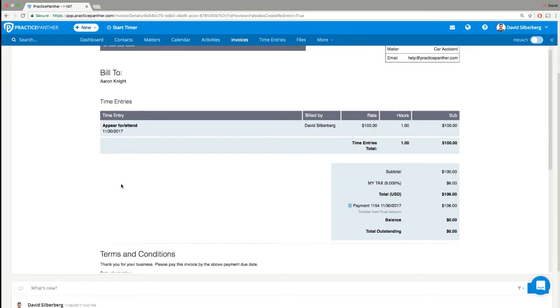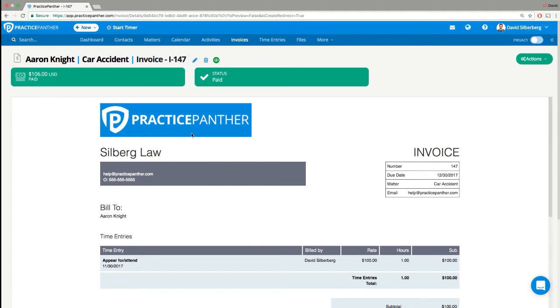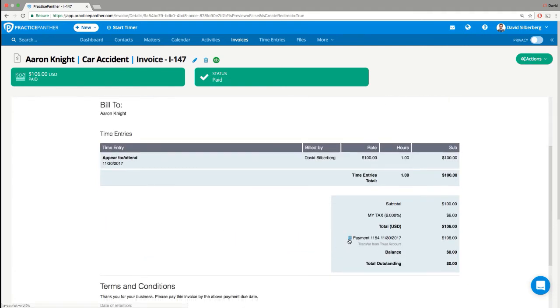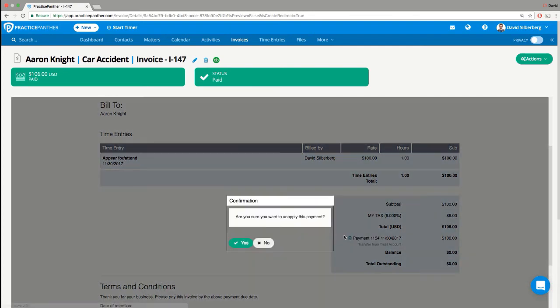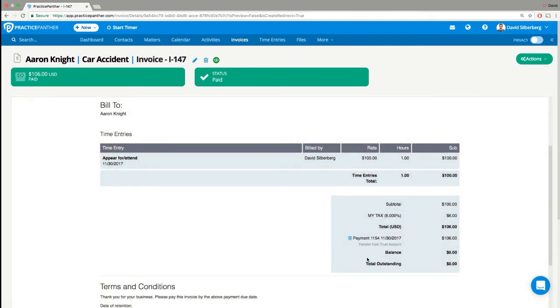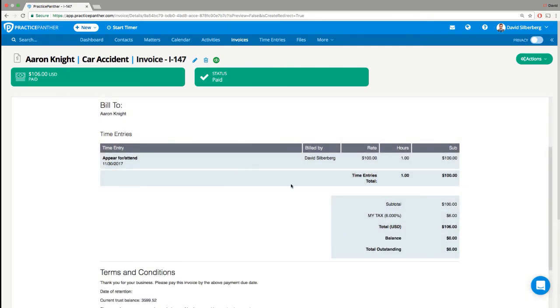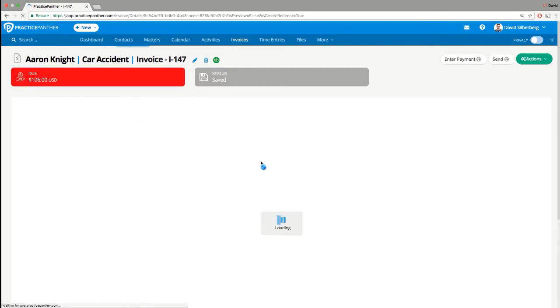Now, let's say you didn't want to automatically apply the money. I'm going to go ahead and hit this little trash can that we see right here next to the payment to unapply this payment so that we have an existing balance after I refresh the page. We see we still have the $106 due.